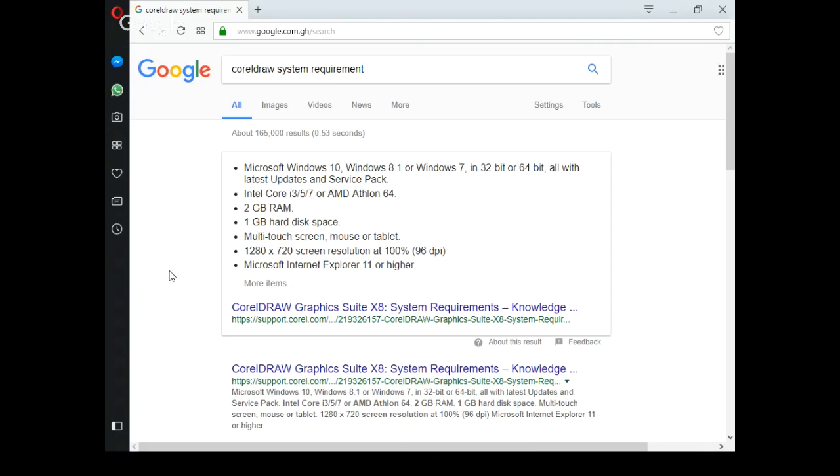If I need to install that and work with that software on my computer, then there's something that says I need a Windows 10, Windows 8.1, Windows 7 machine, which can be 32-bit or 64-bit, with all the latest updates and service packs. That's the first point. So this is the operating system I was talking about.